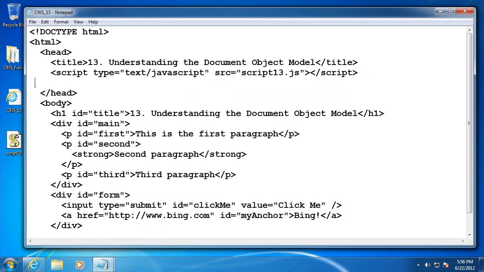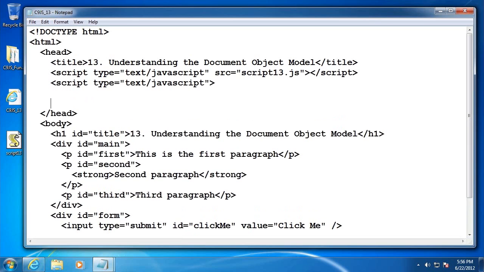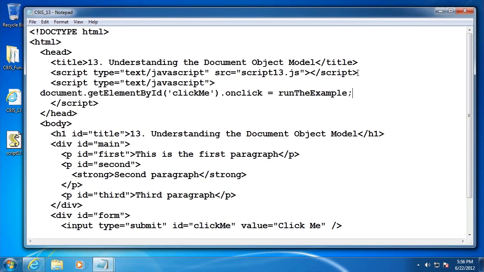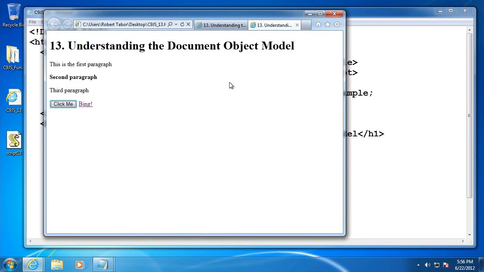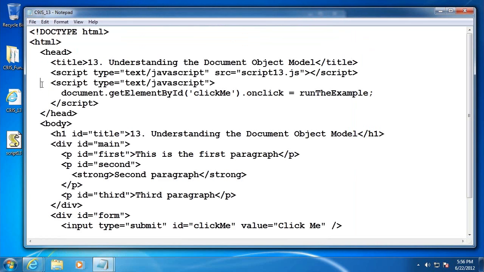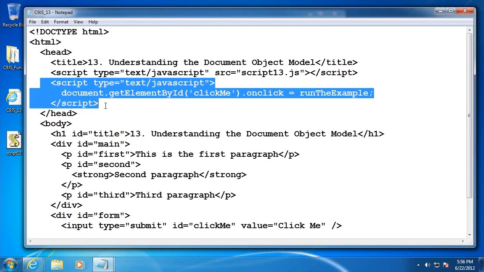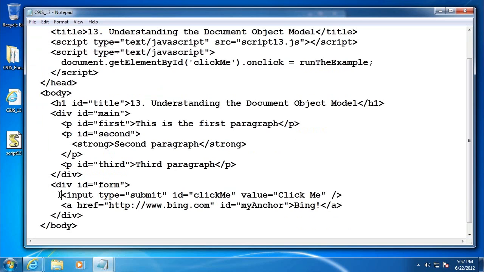C9JS_13.html file. We're going to start here with creating a new script. Type equals text/javascript. And we'll start by just putting that there. Let's save it. Now, do you think this will work? Well, no, it doesn't work. And the reason it doesn't work is because this JavaScript code gets executed way before the instance of the click me input type equals submit is added to the DOM.